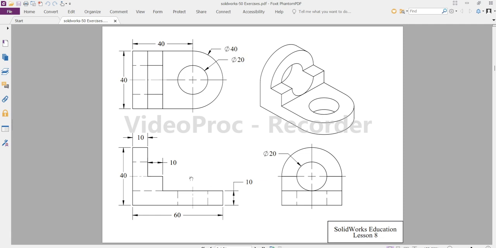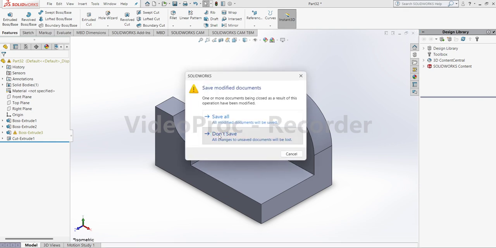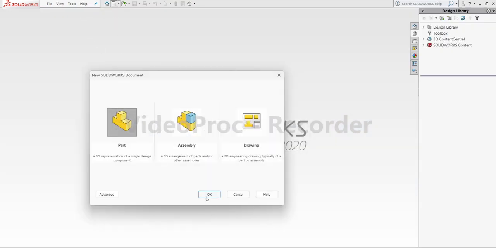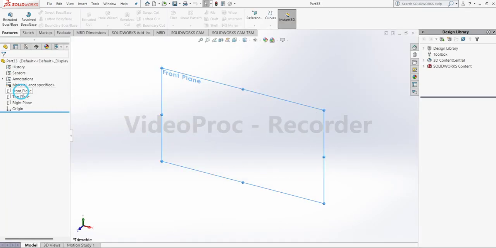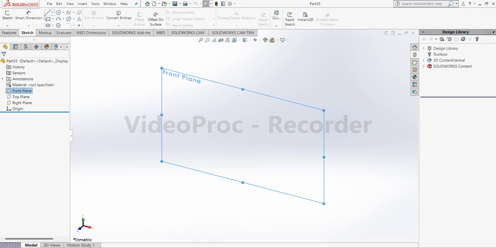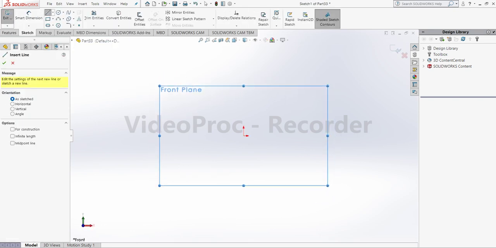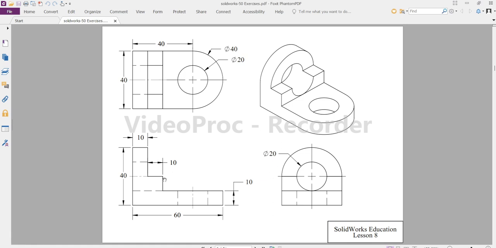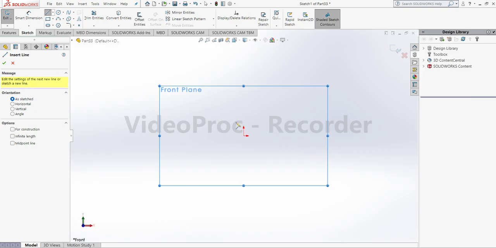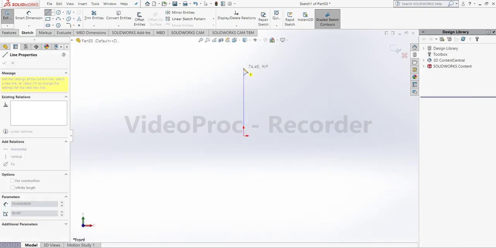So exercise number 8, if you watch this model, it is easier to draw in the front view. So now new file, select front plane, go to sketch, line. So we need to draw this shape first. Okay, like W. Now go here, first draw the shape.